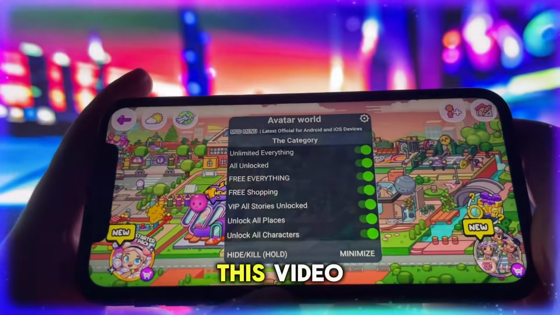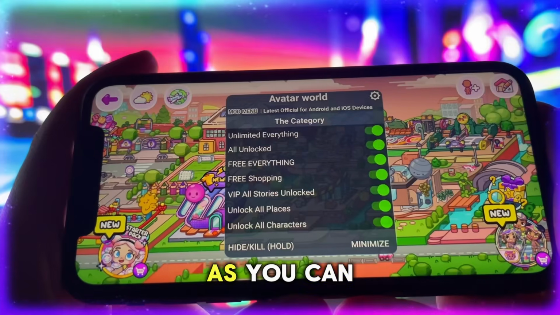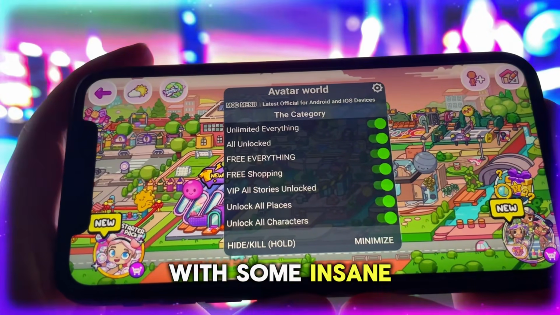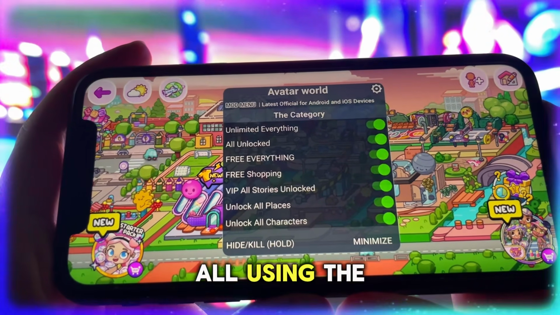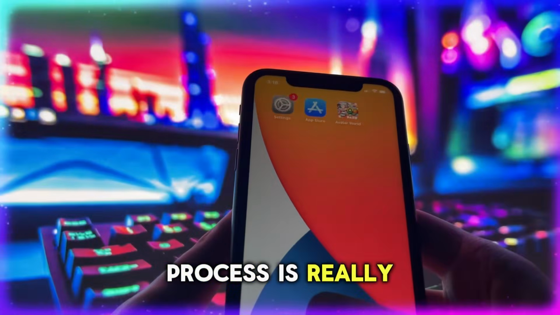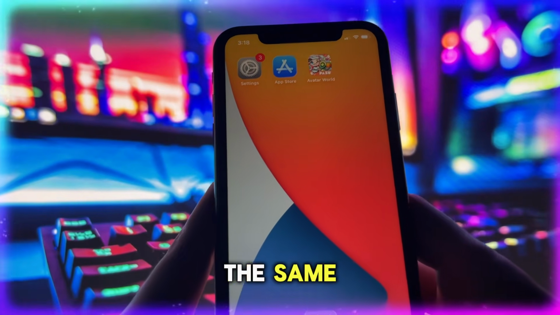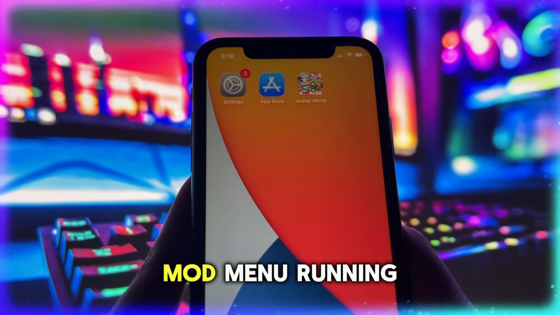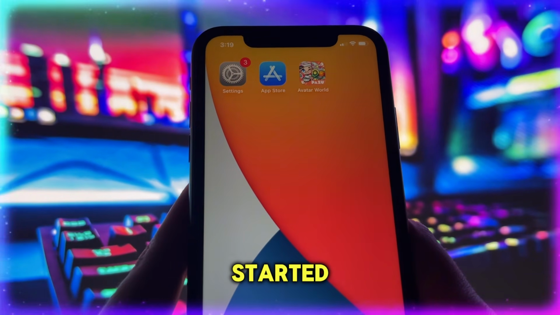Hey everyone, in this video I'm going to show you how I got the mod menu in Avatar World. As you can see on my iPhone, I already have the mod menu installed, with some insane features like everything unlocked, free shopping, and more, all using the exact method I'll show you in a moment. Don't worry, the process is really simple. Just follow along with the steps in this video, and you'll be able to do the same. By the time this video ends, you should have the Avatar World mod menu running on your device, so stick around till the end and let's get started.